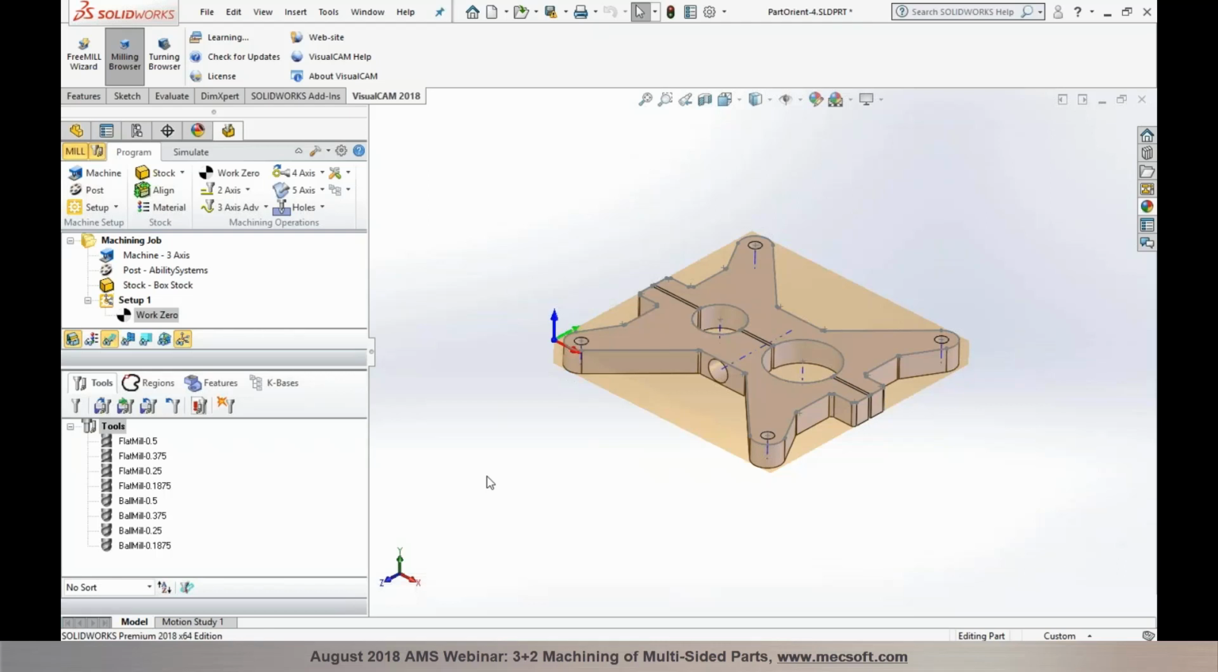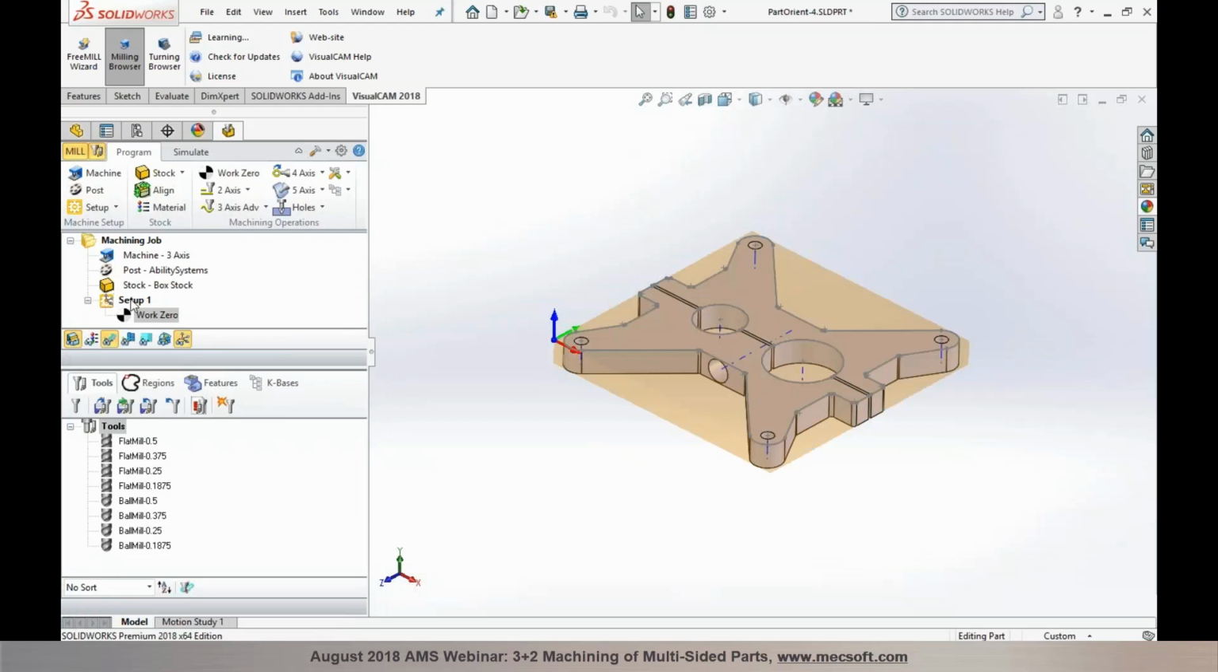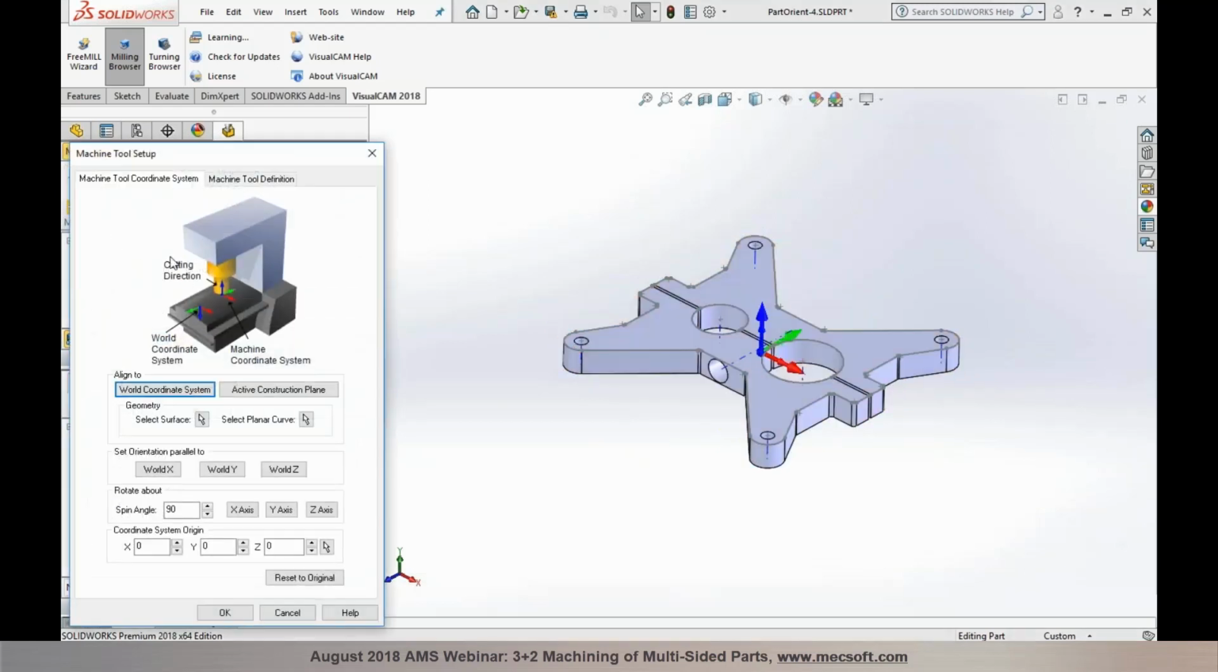Now, if you do not have the option to create multiple setups in here, which is available in Pro and Premium configurations, you would actually have to create multiple parts, save copies of the part, and then you'd have to go back and change the machine tool coordinate system origin to program the part from additional sides. So you can rotate the coordinate system, and your default setup will automatically inherit the coordinate system orientation that you established under the machine tool coordinate system tab.